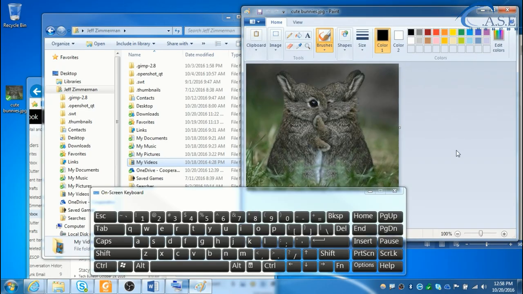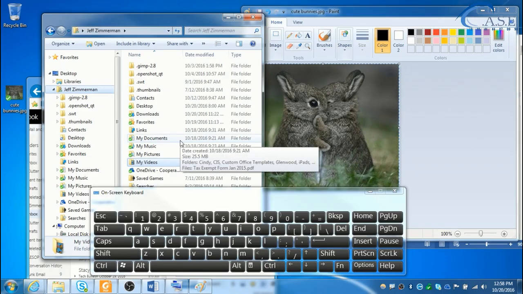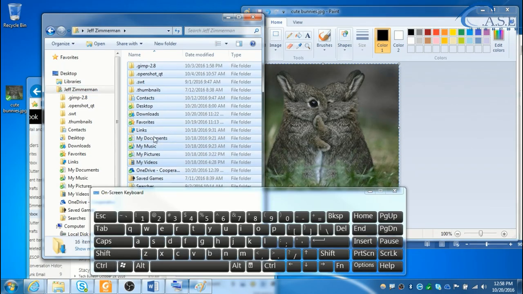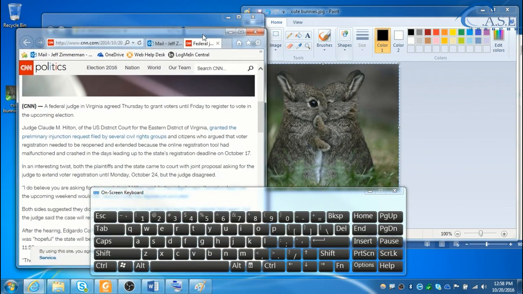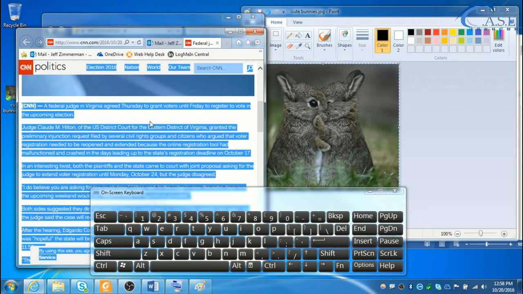In Paint, I can use Control-A, which selects the entire picture that I have opened here. In Windows Explorer, I can use Control-A, and it will select all of the files in my current view. And in Internet Explorer, I can use Control-A to select all of the text in a web page, which is very useful, especially in times when I would like to print the page and there's no way to get a good printable view of a certain web page.